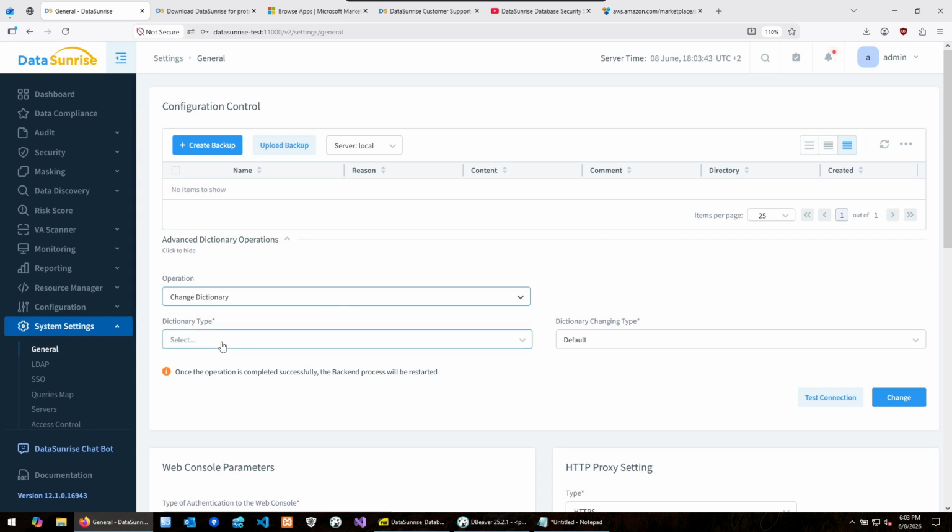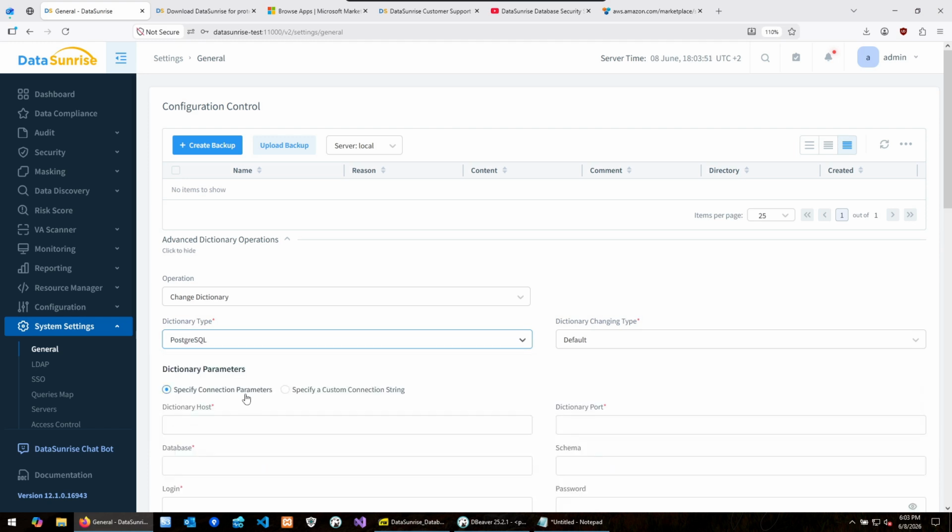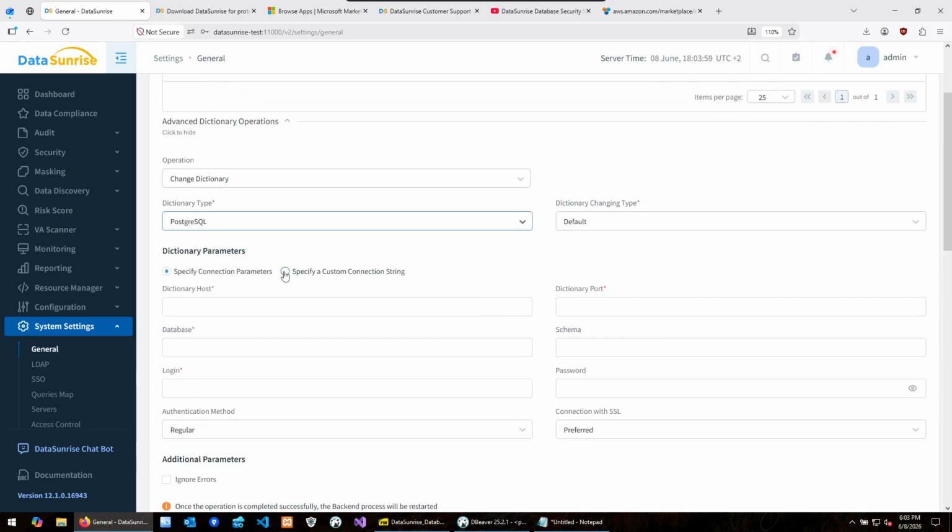Now, what kind of dictionary can we use? We can see the MS SQL server, right? We can switch to an external PostgreSQL database. We highly recommend using a PostgreSQL, MySQL, or MariaDB database. And also, we see here we have two ways. Either we provide the custom connection string, where all the passwords and database username should be provided, or we can provide the different parameters in the different edit boxes here.